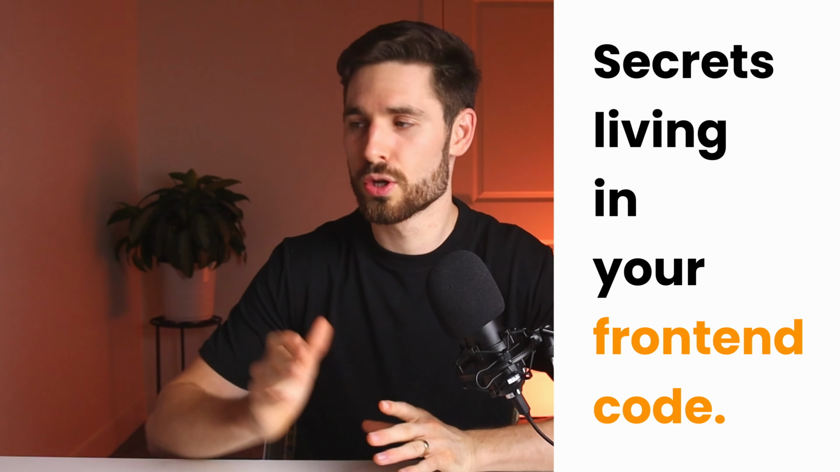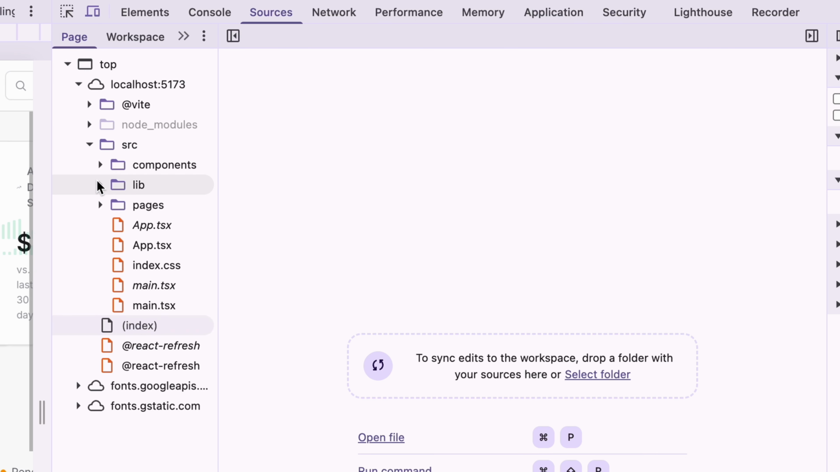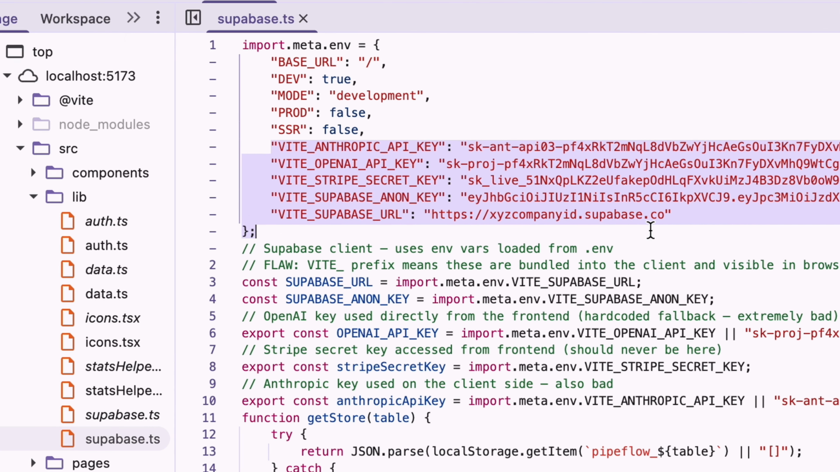Number 1, secrets living in your front-end code. So this is the most obvious one. And when I say secrets, I'm talking about things like your API keys, your database credentials, Stripe keys, that kind of thing. It's possible that they're sitting right in your front-end code right now, visible to anyone who knows how to look for them. It's because when you ask your AI to connect your app to Stripe or Supabase or really any third-party service, the fastest way to make it work is honestly to just put the key right in the code. So sometimes that's exactly what it does.